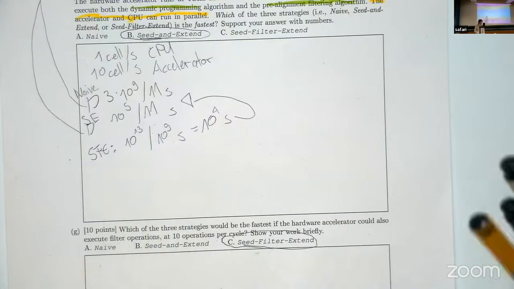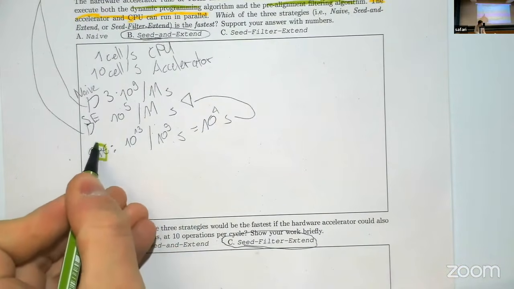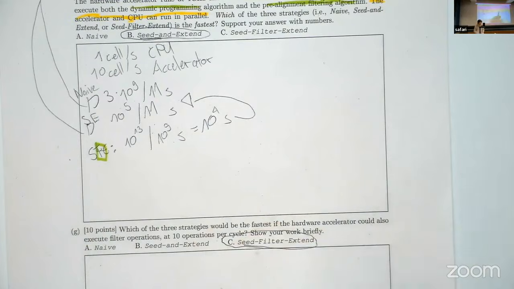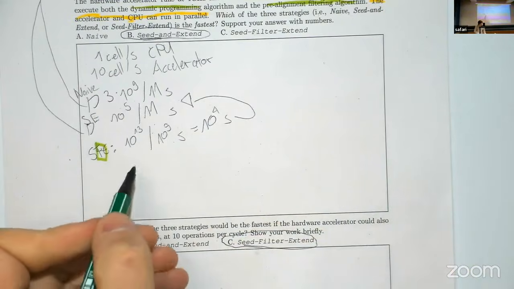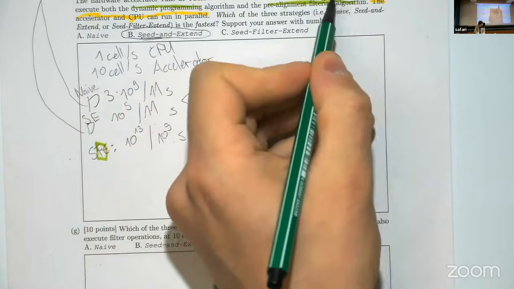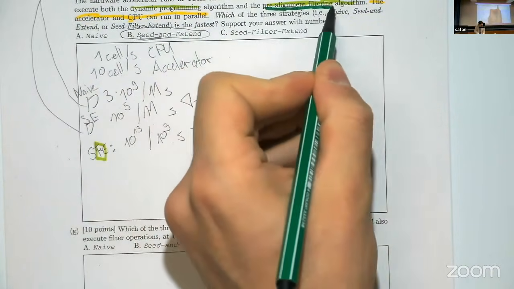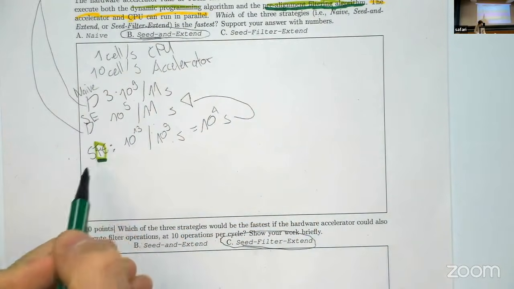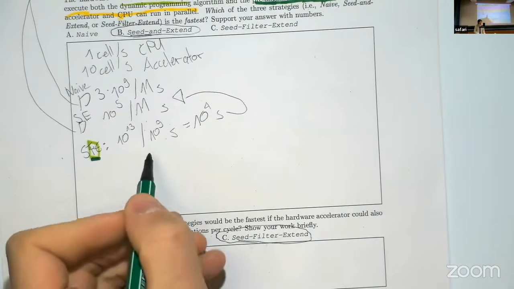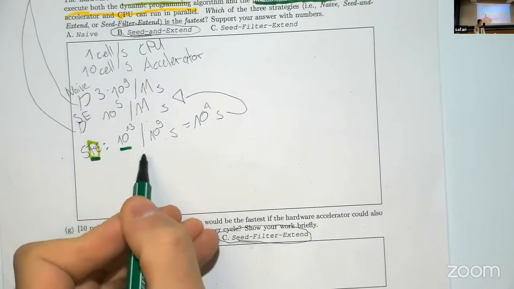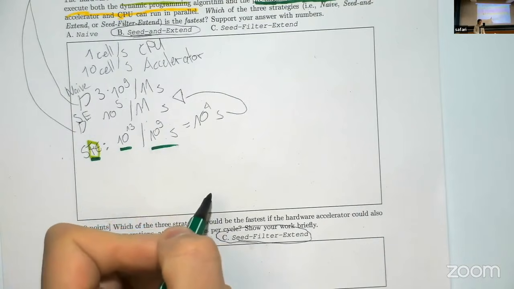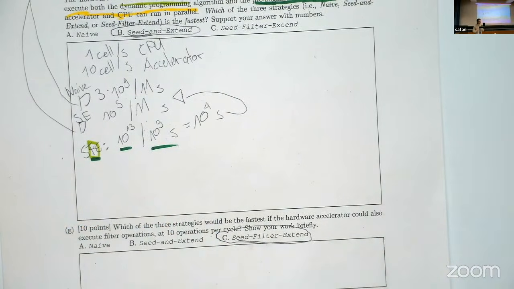And how I did that is I just showed that filtering alone, the F in seed filter extend, can only be done by the CPU. So I'm saying if only the CPU can do filtering, we're getting the number of filtering operations divided by the CPU throughput. And just that part of the work alone is already slower than doing the full seed and extend with the help of the accelerator. Is that good? But otherwise, you could, of course, calculate the full runtime if you wanted to.